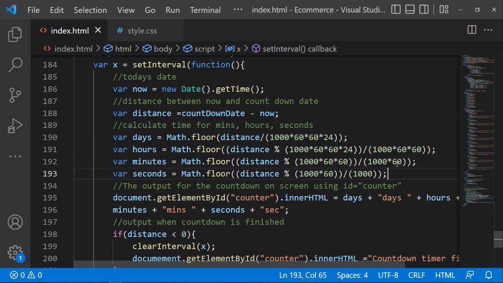Also the other one is seconds. The milliseconds divided by 1000 gives you seconds, so that is 1 second. Okay, that is calculating time for days, hours, minutes, and seconds.